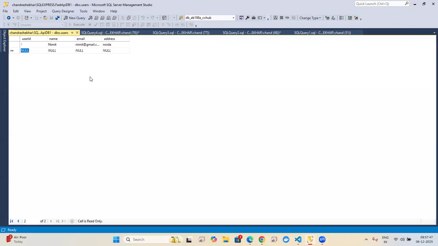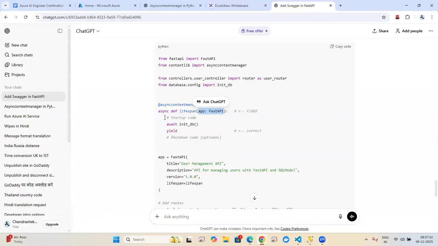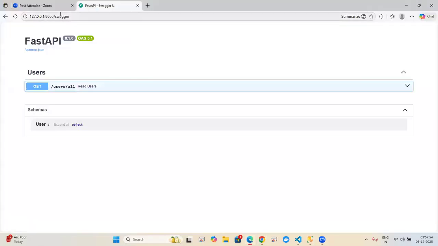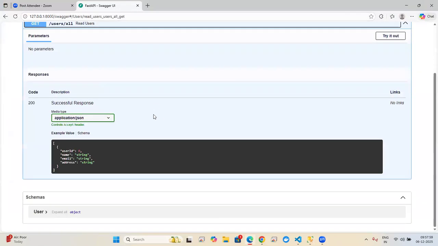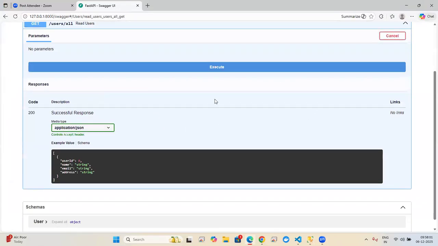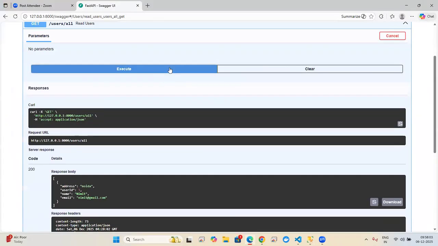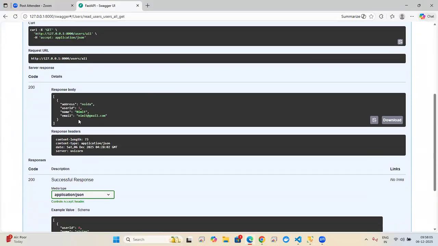Okay, so here I add this data. Now check here, try it, run. Now you can see the data is coming in the API. I will show only how to get data from the API.